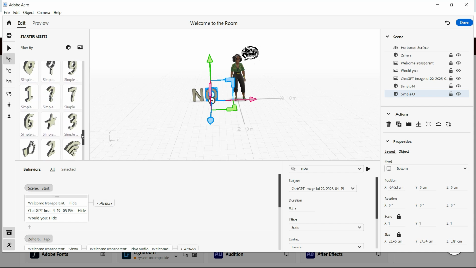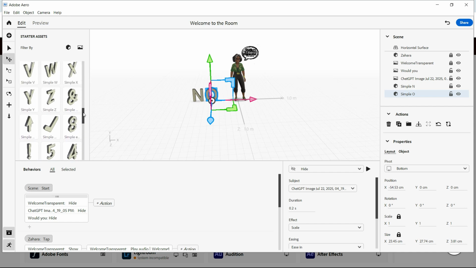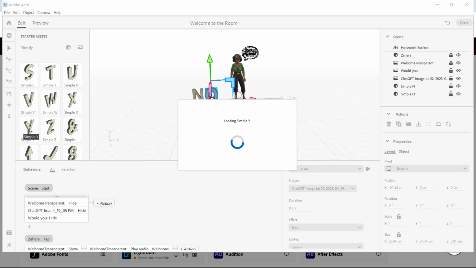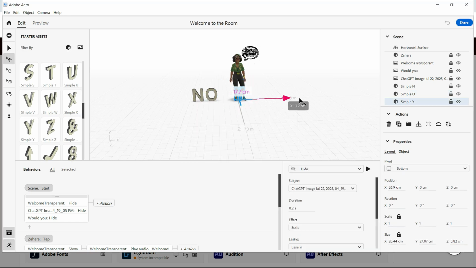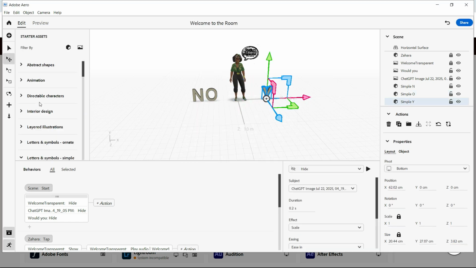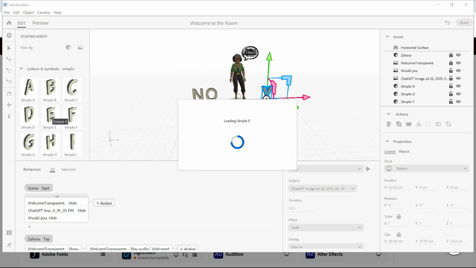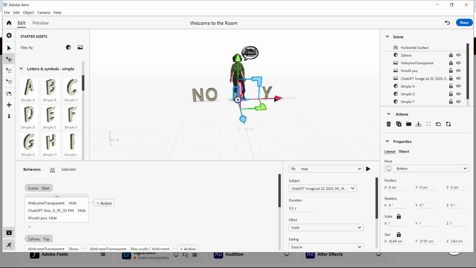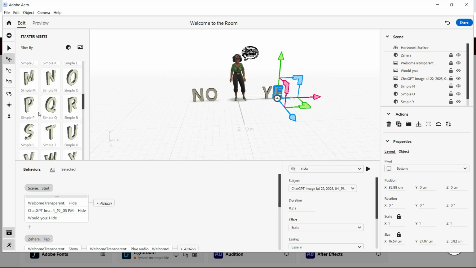And then let's spell out the word yes. So we need to find the Y. You could do it in any order and move them around. I'm going to just do it in the order of the word. So yes is going to be here. Y, let's go up for E. That's going to bring our E in here. And again, we have to move, and then we're going to do the S, and then we'll have yes. So now we've got it.